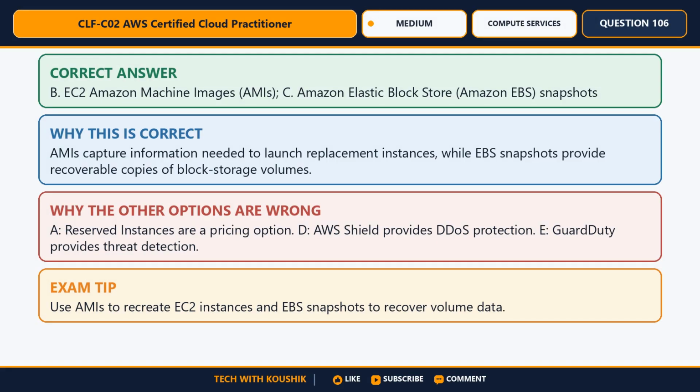The correct answer is B, EC2 Amazon Machine Images, AMIs, and C, Amazon Elastic Block Store, Amazon EBS, Snapshots. Here's why. AMIs capture information needed to launch replacement instances, while EBS snapshots provide recoverable copies of block storage volumes.